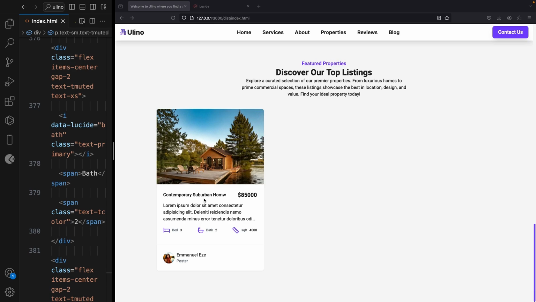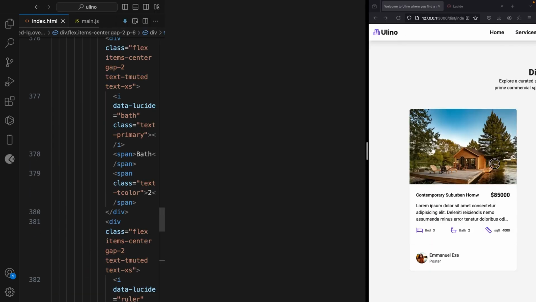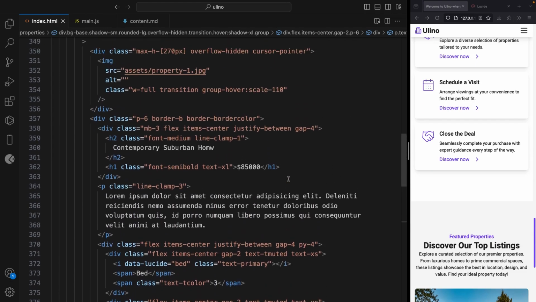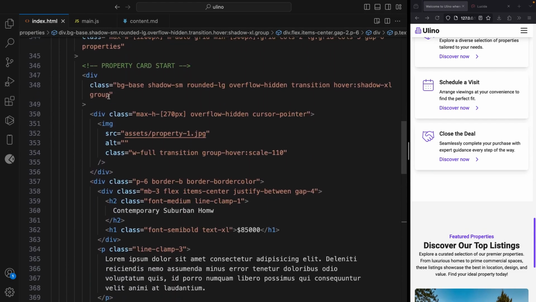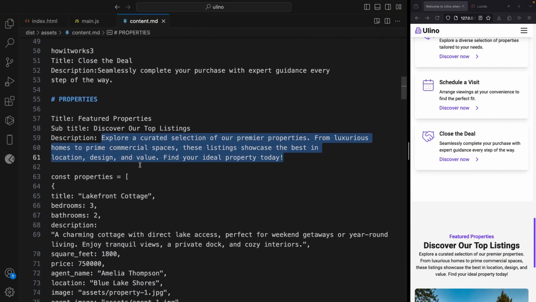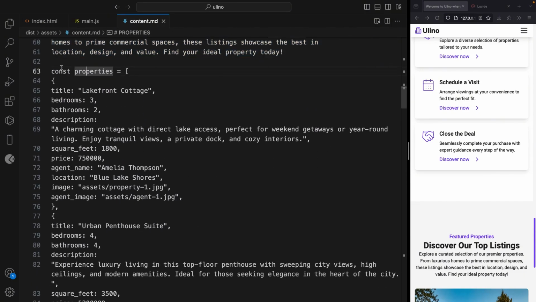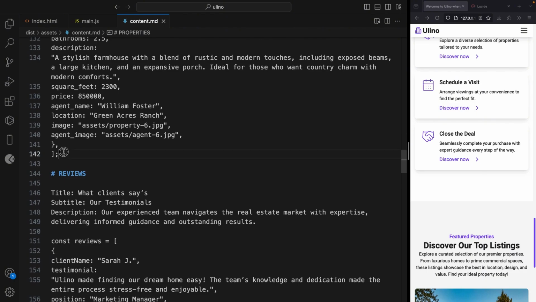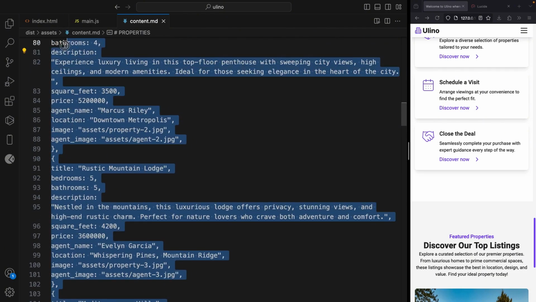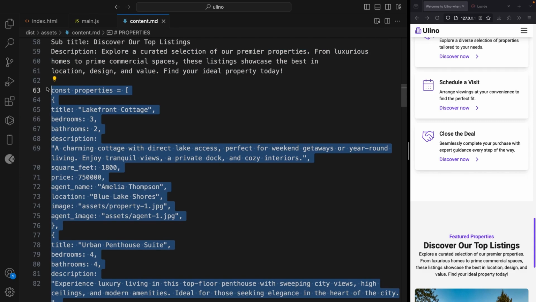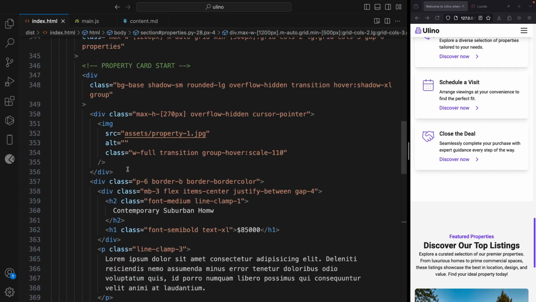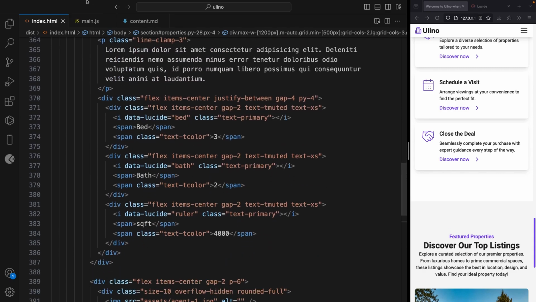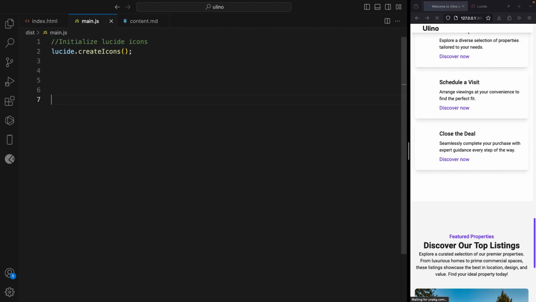So what we're going to do right now is, I've already collected the data. So we have the properties data already in our content.md file. Look at it here. When you open your own content.md, just go ahead and copy the data for properties. So let's copy it. So instead of just doing it one after the other like this, you can come to here and let's comment. In fact, let me just use a single line comment.